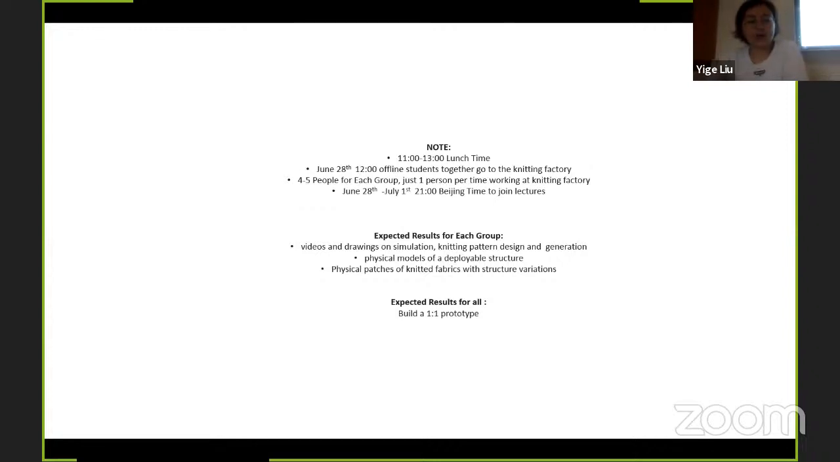And also at last we will together build a one-to-one prototype. And that's the brief introduction of this workshop. If any of you have any questions.